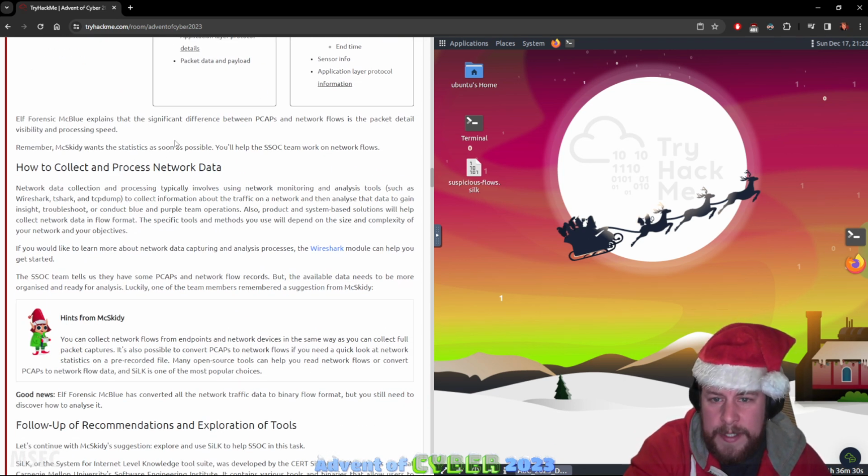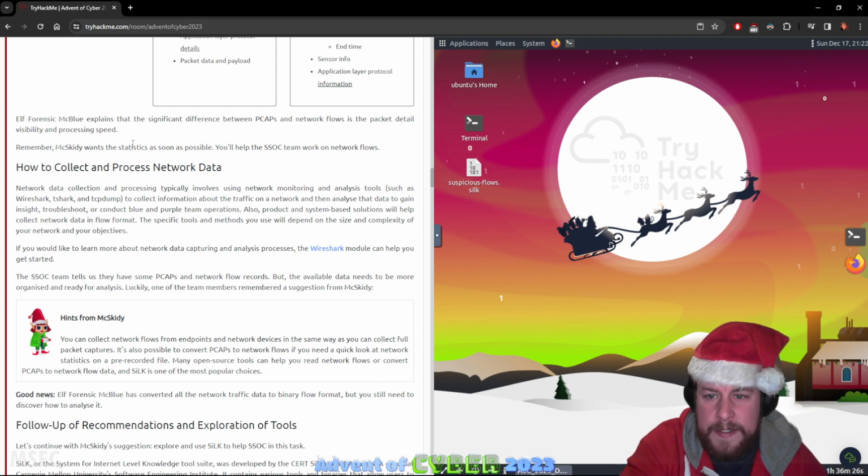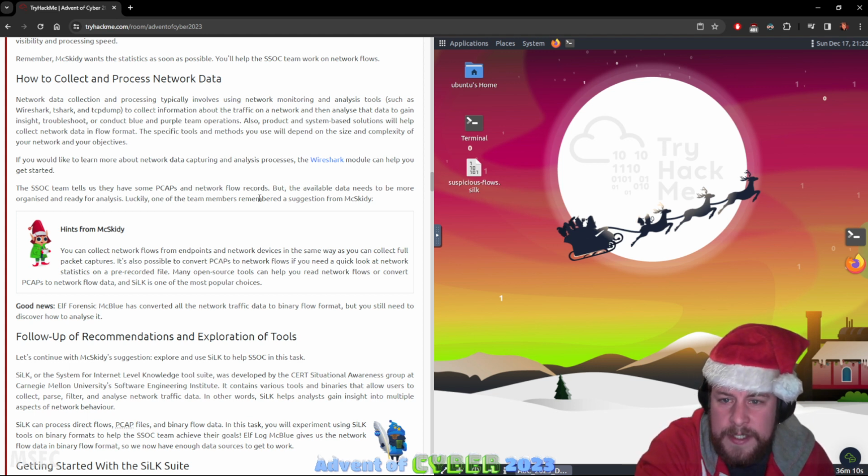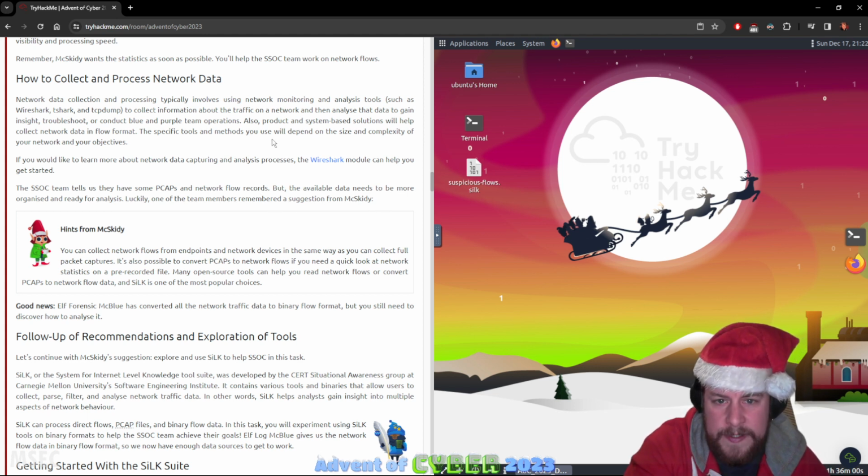Forensic McBlue explains the significance between the PCAPs and network flow in packet detail visibility and processing speed. Remember that McSkiddy wants statistics as soon as possible, so you're going to help the SOC team work on the network flow. To collect and process the network data: network data collection and processing typically involves using network monitoring and analysis tools such as Wireshark, TShark and tcpdump to collect information about the traffic on the network and then analyze that data to gain insight, troubleshoot, or conduct blue and purple team operations. Also, product and system-based solutions will help collect network data in flow format. The specific tools and methods that you'll use will depend on the size and complexity of your network and your objectives. If you'd like to learn more about the network data capturing and analysis processes, the Wireshark module can help you get started.